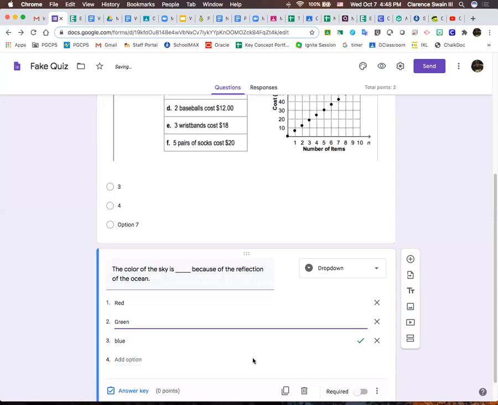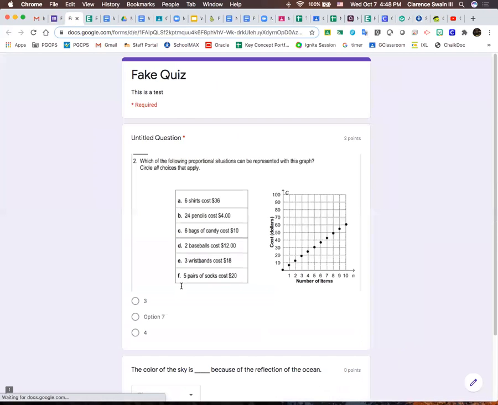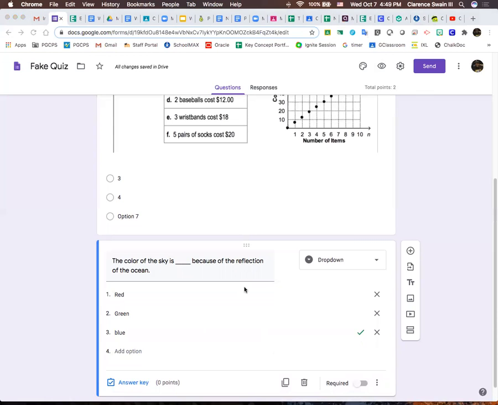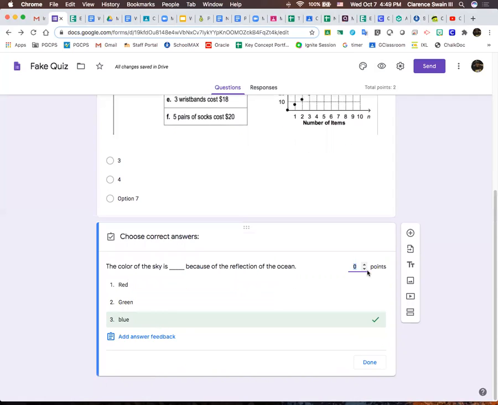So now, once we actually do the test and I do a preview of it, it's a drop down. So it's more of a fill in the blank. Now they're not filling in the blank themselves with actual words, but they get to choose which one they think goes in there. All right. And again, we would go to the answer key. They chose blue for us already because that's what we suggested was the answer. We say however many points it's worth.